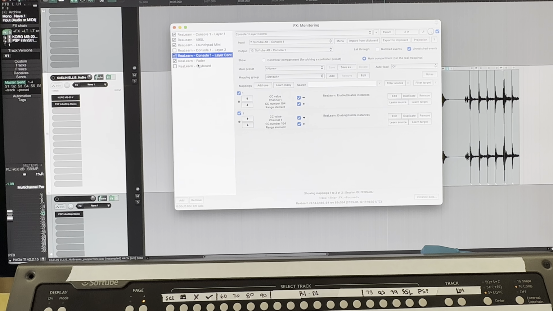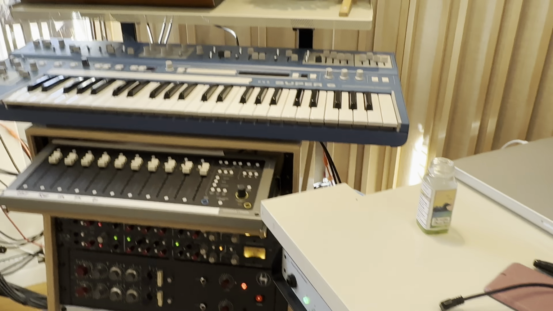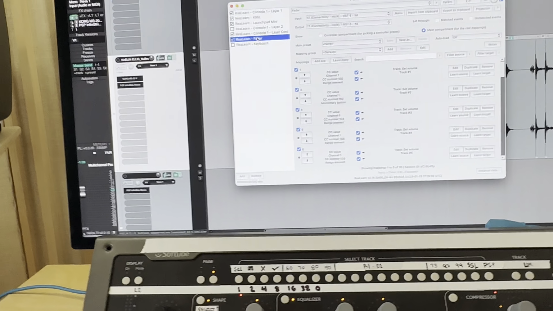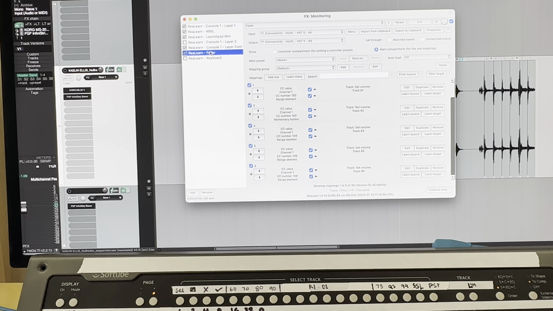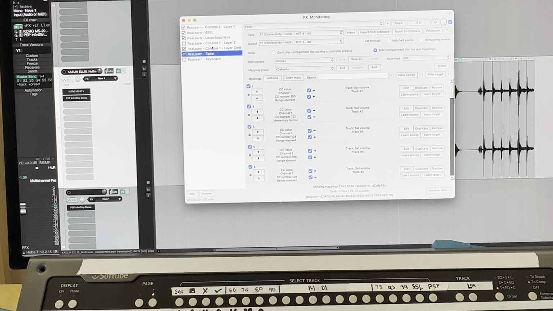And then I have other stuff for the fader. I have the Console 1 fader over here. So that's listening. That's operating in a whole other mode. And then I have one for the 49SL and then one for the Launchpad MIDI.